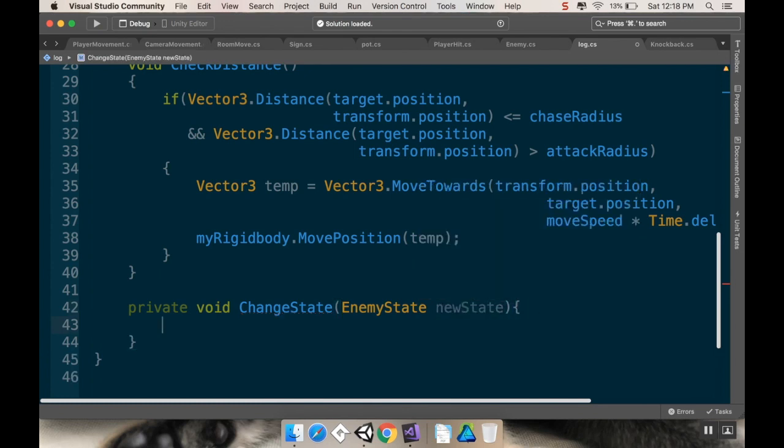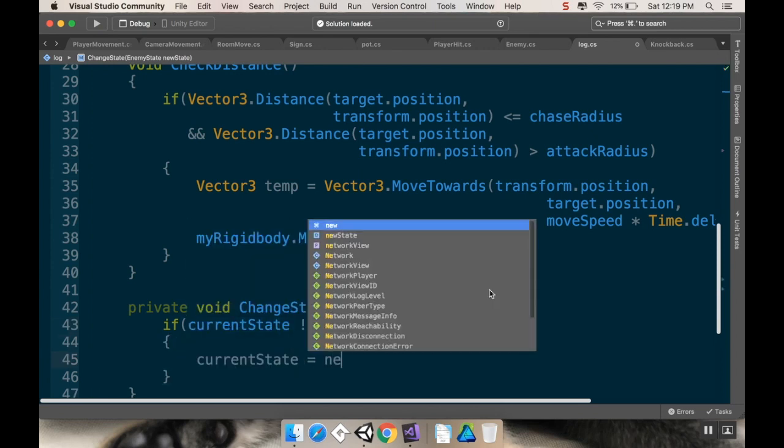So in this ChangeState method, what I want to do is check that newState that is being passed in as a value against the current state, and if they're different, then I'm going to change the current state to be the new state. So the reason I'm doing this is I don't want to be constantly changing the state for animation purposes that we'll get into a few videos down the road. So what I'm going to say here is if currentState is not equal to newState, then I'm going to say currentState is equal to newState.